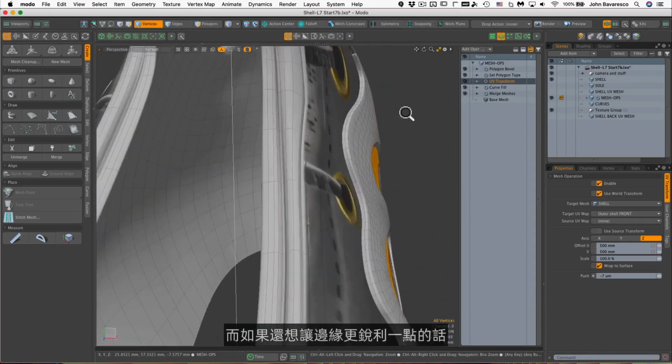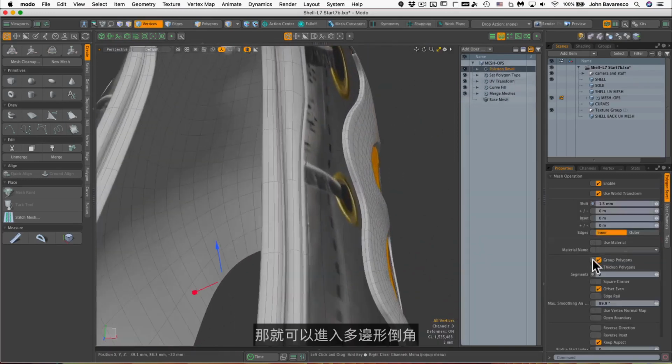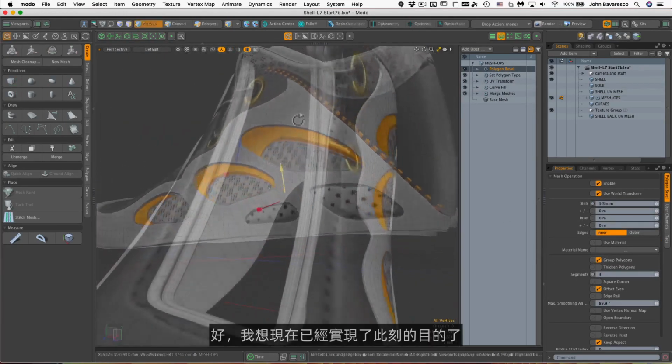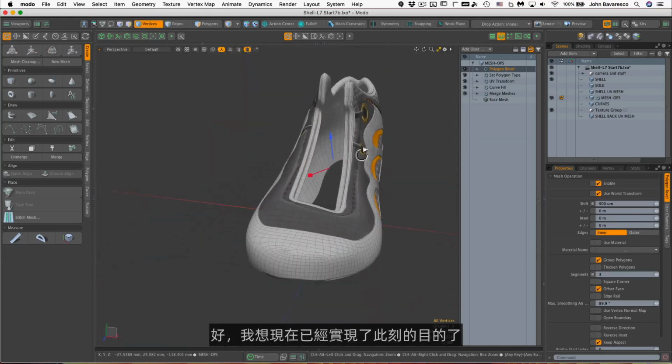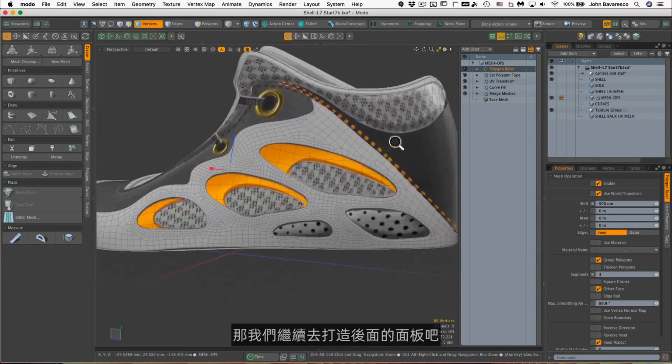Now if I want that edge a little bit sharper, I can go into the polygon bevel, and I can just add one more segment there, and there we go. Okay, I think I'm where I need to be with this, and let's move on to building the back panel.